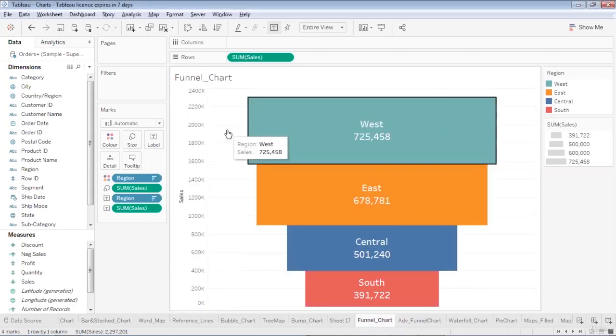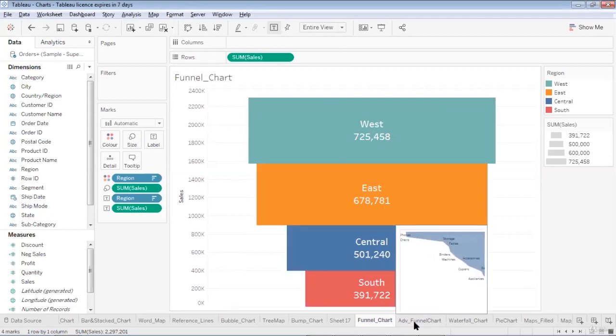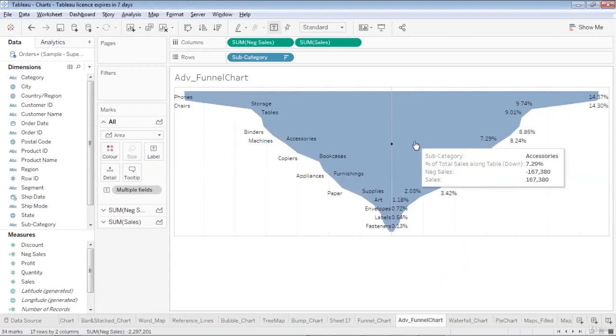So here is my funnel, and this funnel is representing the sales across regions, across years. Basically this funnel helps me represent the sales which have happened across different regions. So this is a very good way of representing data. After this normal funnel chart, we'll go to the advanced funnel chart, which looks something like this.